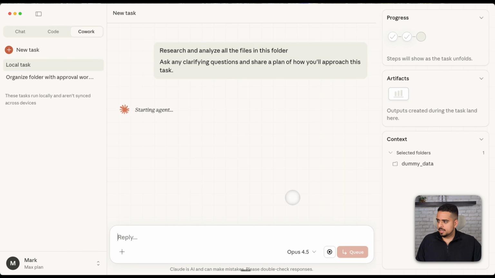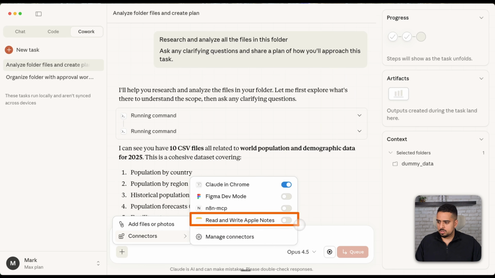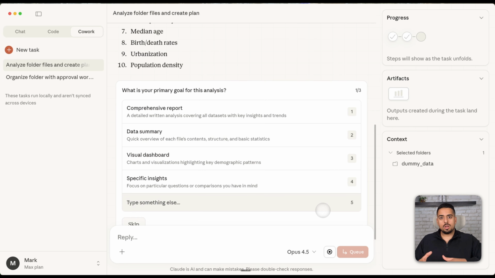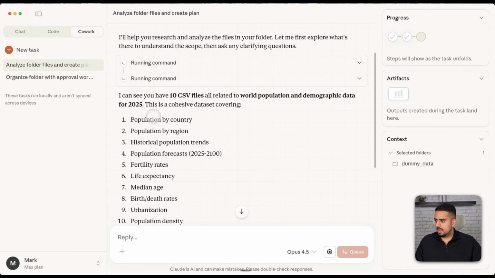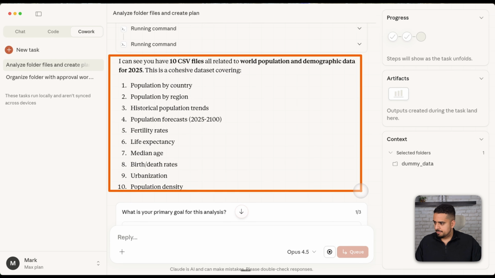So if we click on let's go, it will go and interact with our actual computer. And while this is running, you could still use things like connectors, or adding and reading and writing notes if you're on a Mac, or you could use natively the Claude and Chrome in combination with this. So you could have Claude and Chrome and then Claude on your computer working hand in hand. And you could see it is now analyzing those 10 CSV files. These are the identified files.